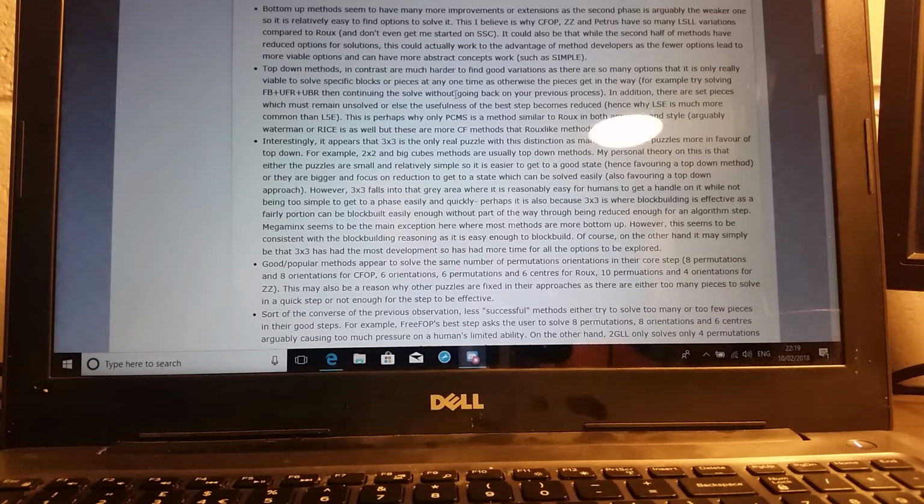Now, one other thing that's interesting is that 3x3 is really the only puzzle that seems to have both top-down methods and bottom-up methods. Now, I think that's because 3x3 is complex in a way, but not super complex. So a human can reasonably well use their intuition on a 3x3, but they can't use their intuition to solve the whole thing, or they can't memorize an alg set that solves, say, half the cube.